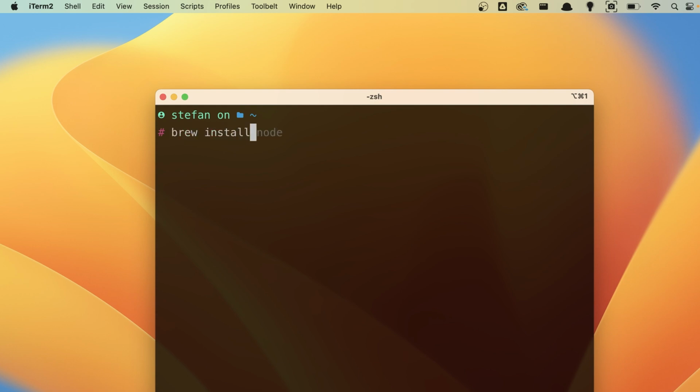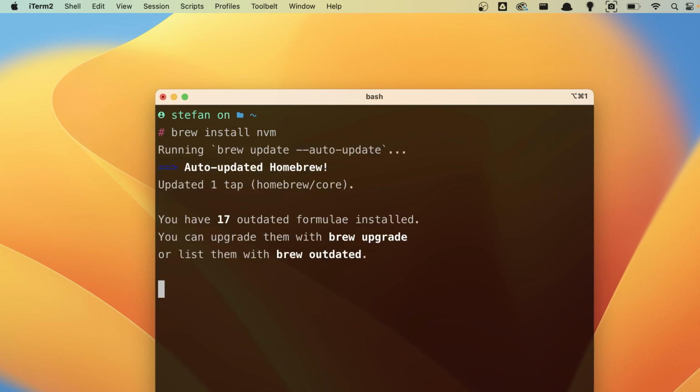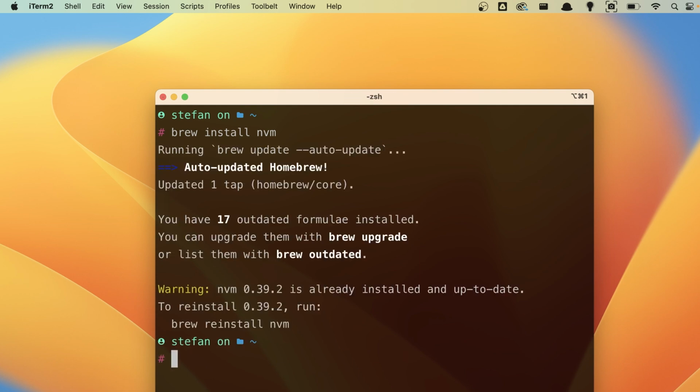brew install nvm is what we run first, and if we run that command, it's going to download it and install it. And it's actually going to install the latest version. As you can see, I already have Node installed. I have the Node Version Manager installed, so it's up to date and it's just working fine.